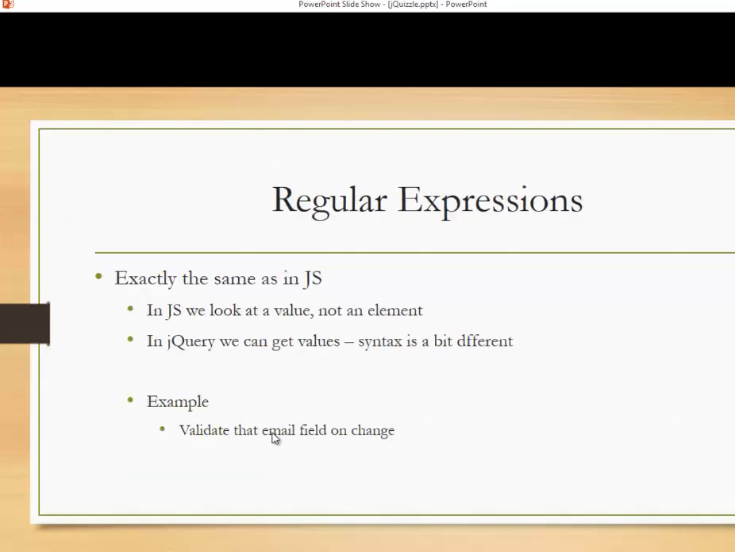Now the last thing I want to talk about briefly is regular expressions. Now, I am not here to add anything to this conversation that we didn't have last week. Regular expressions work exactly the same in jQuery as they do in JavaScript. The only difference is in JavaScript we go .value to get the value of a text box. In jQuery it's going to be .val, that function. But that thing that you used for JavaScript was just a value that you kind of passed to the regular expression. It didn't have anything to do with where it came from.